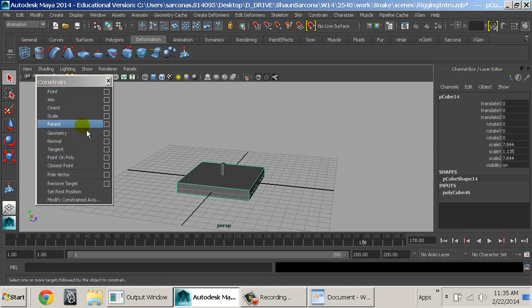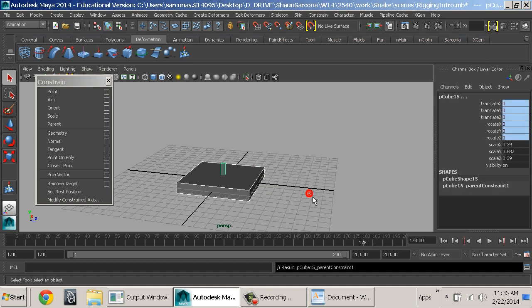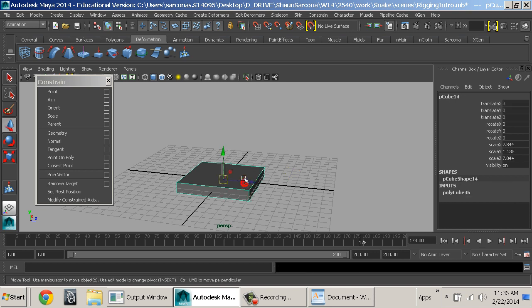The new one is parent. It's not new, it's just newer. So I click this, click that. I can go to the parent constraint, and I can individually control translate or rotate. And all of these have the ability to isolate X, Y, or Z, so I could just have it happen in one direction and not the other directions. So parent constraint does both. Move, rotate, voila.